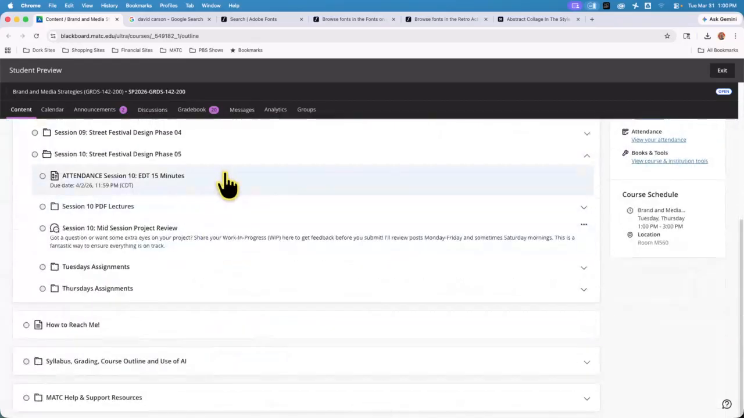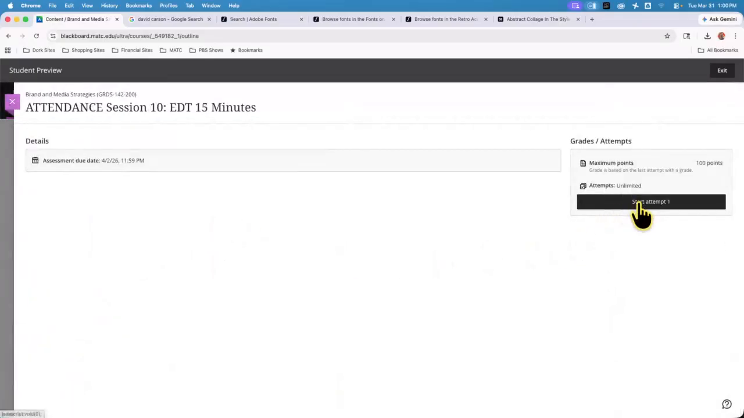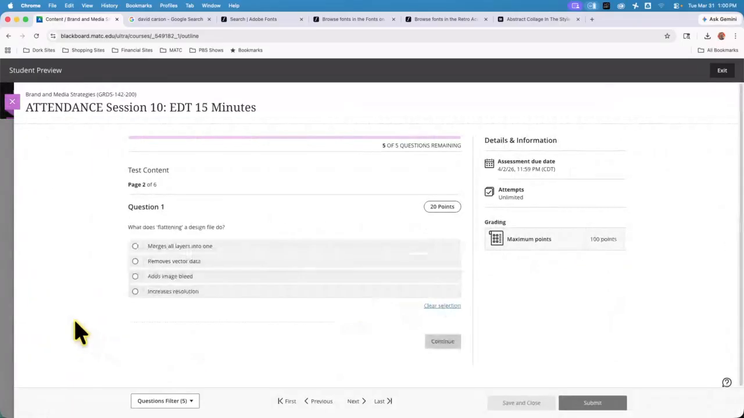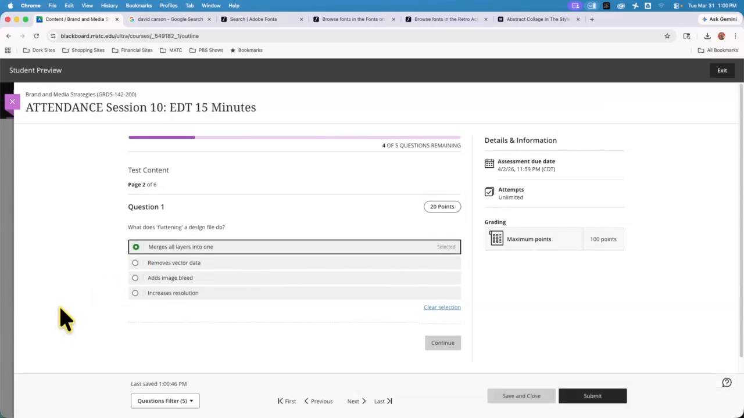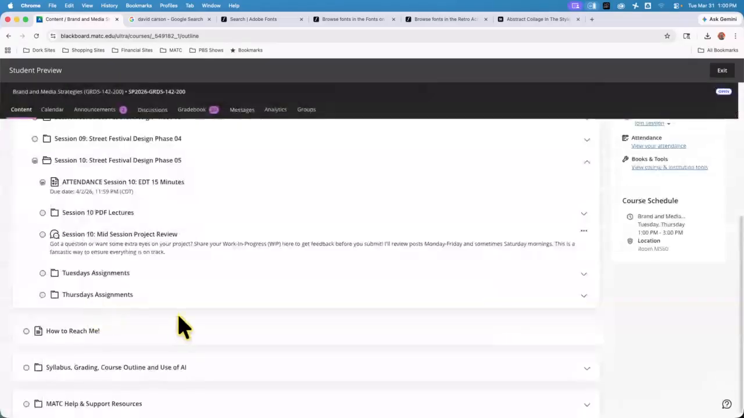Again, as we always do, session 10: do your attendance, learn a little bit something. What does flattening a design file do? Oh, it merges all the layers into one. Don't do it unless you need to. Yeah, many people say, oh, I flattened it.